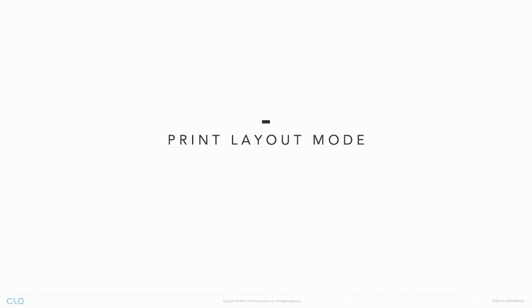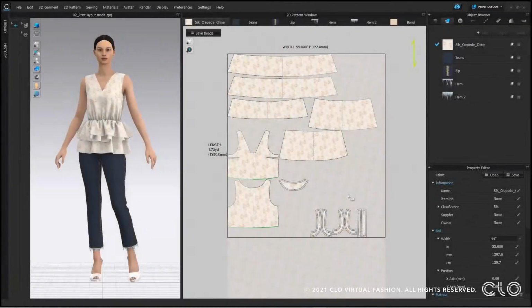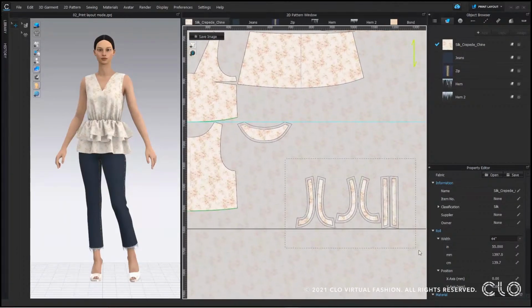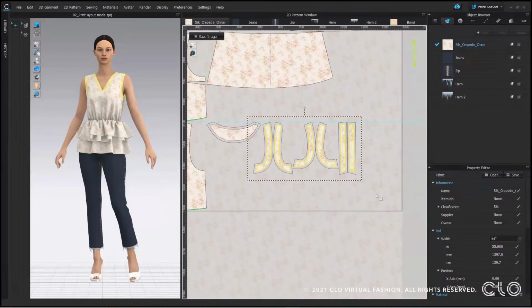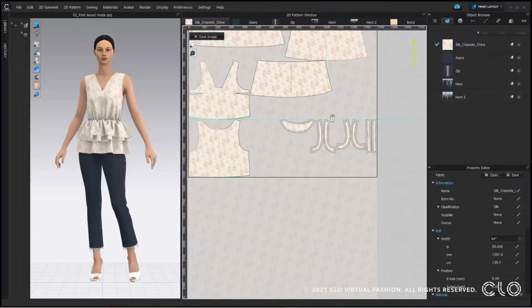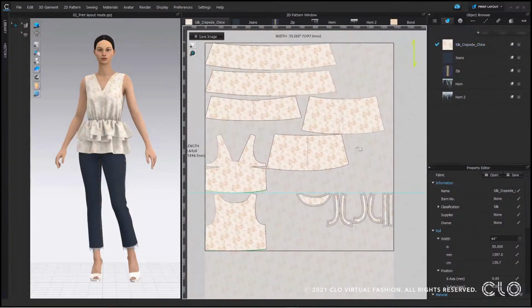This session will cover new print layout mode features. The first one is ruler and guideline. In the vertical menu, there is now an option to toggle the rulers and guidelines. While a guide is being placed, it will snap to the pattern's edges or seam allowance automatically. Once a guide is set, patterns snap to the edge or seam allowance, and patterns are snapped into the edge or fabric row automatically.